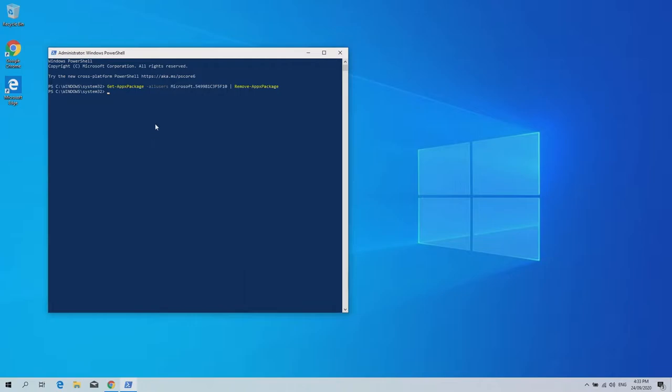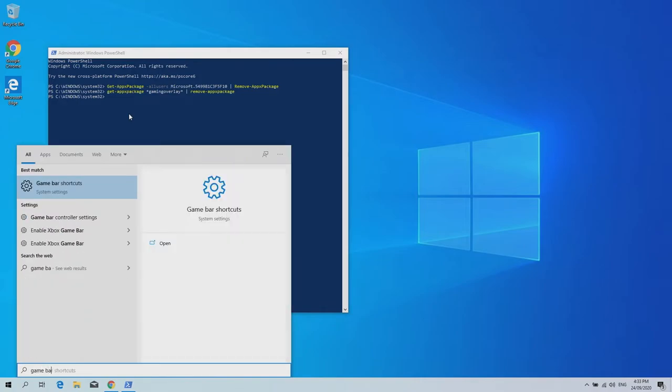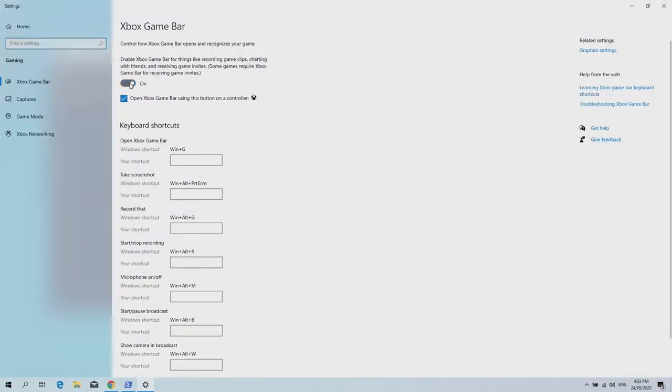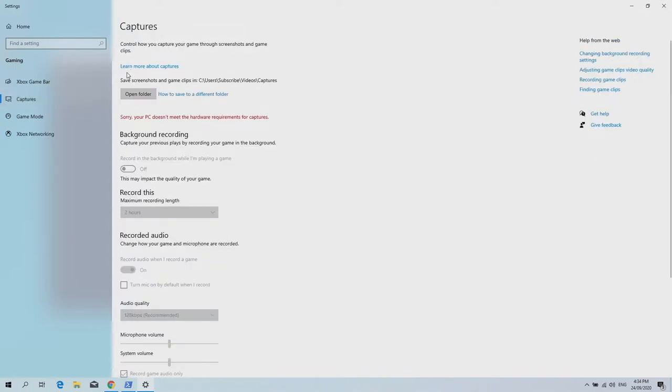Now I'm going to paste in another command, and what this will do is uninstall the Windows game bar. So if we type in game bar now, there should be nothing apart from the game bar settings. So after that, I'm going to go and disable the game bar from the settings as well, even though it doesn't actually do anything because the game bar has been uninstalled. I'm going to turn off the Windows captures right here, which this PC does not support, so I'm just going to leave it.